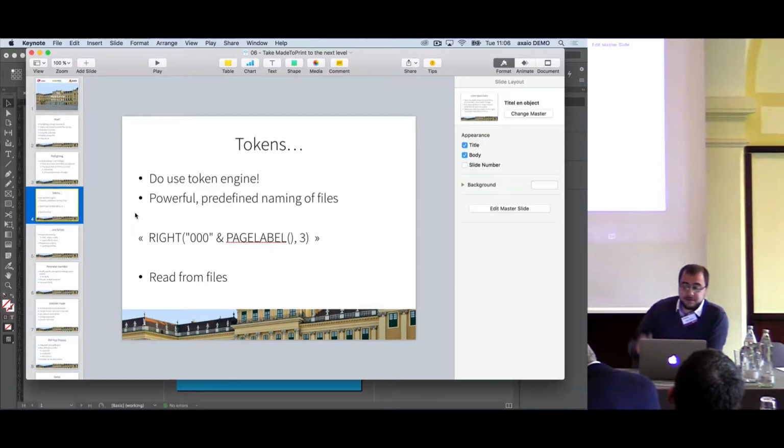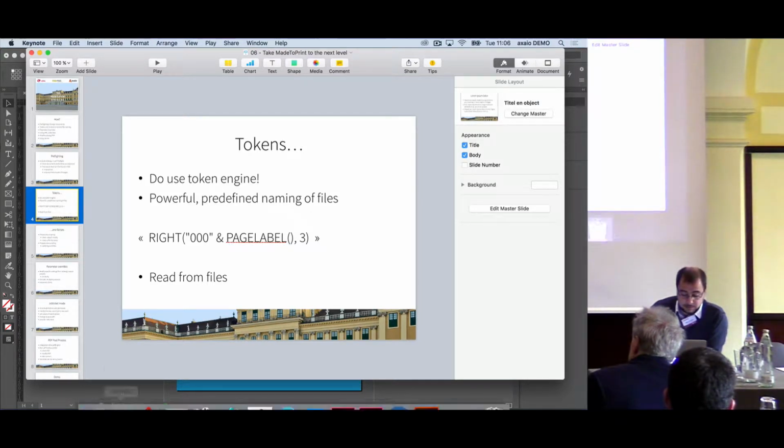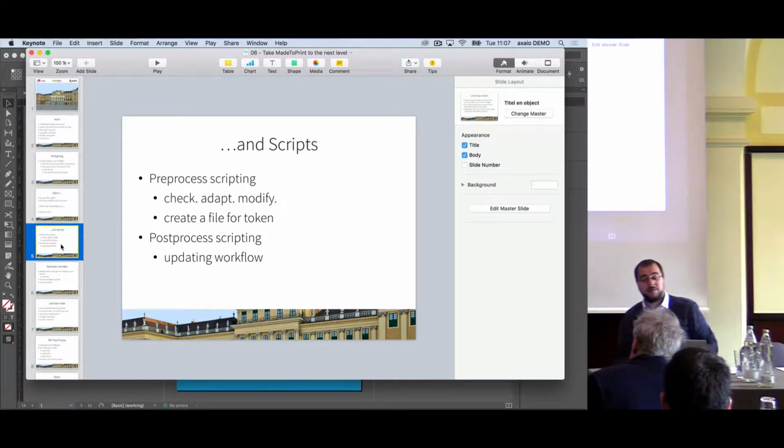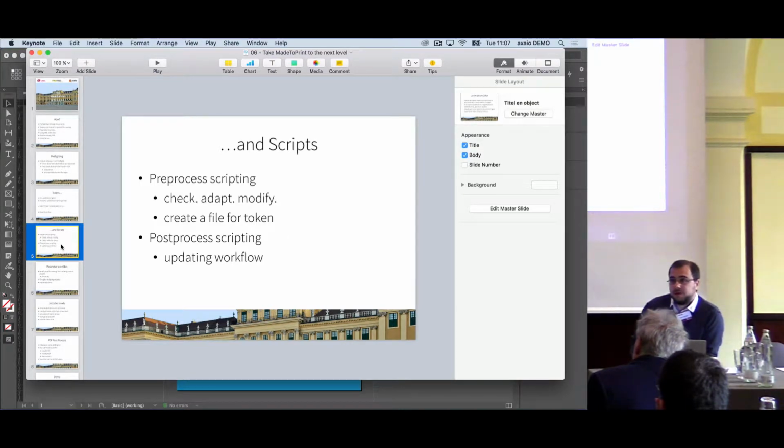You can have your settings in some places on your hard disk and just read the file and do whatever you need to do with that. And my example will be together with the scripting. So MadeToPrint also has a scripting option, so you can add InDesign scripts to your MadeToPrint workflow, which are executed before or after processing. And you can check, adapt, modify your document before export. You could create a file, which then later on is used for the tokens. So you're pretty free to do whatever you need to do. And for the post-processing script, you could also update your workflow. So you can run a shell script which uploads files per PDF or sends emails, whatever you need.